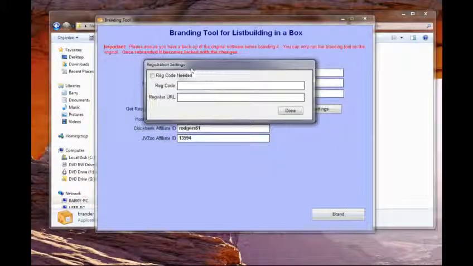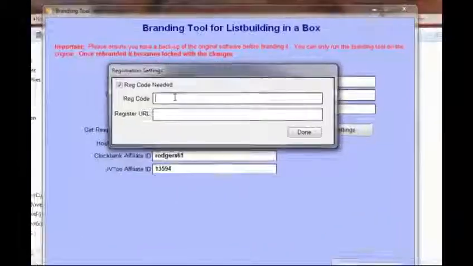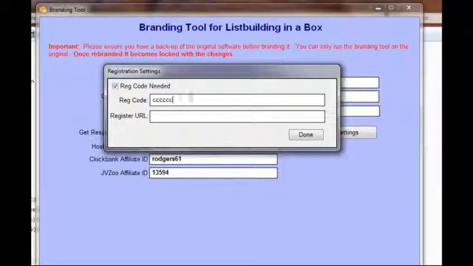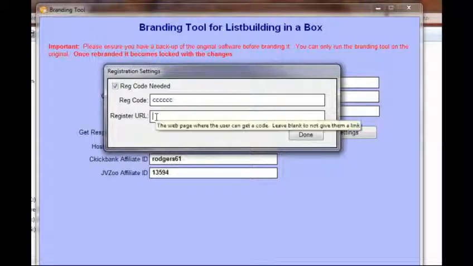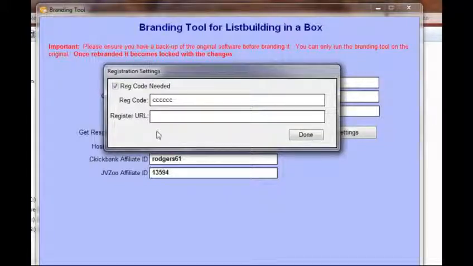You can actually set registration settings in here. So you can put any code that you want in there. It'll be the same for everybody. So it's not like an anti-piracy thing. But what it does do, it means that nobody can open the program unless they know this code. So they have to get it from somewhere. When they first open the program, it'll ask them for the code, and it'll say, if you don't have one, click here. And the click here will take them to whatever link you put in here. So that could be a squeeze page.